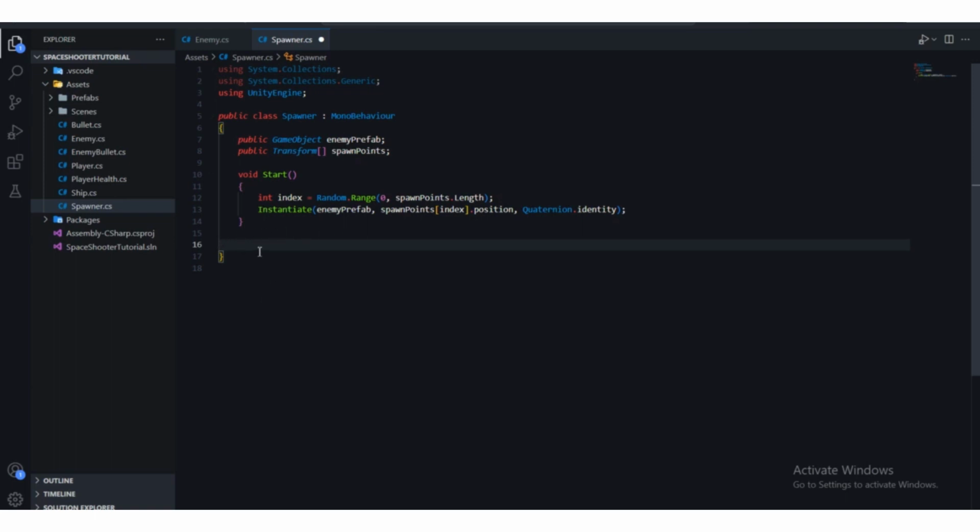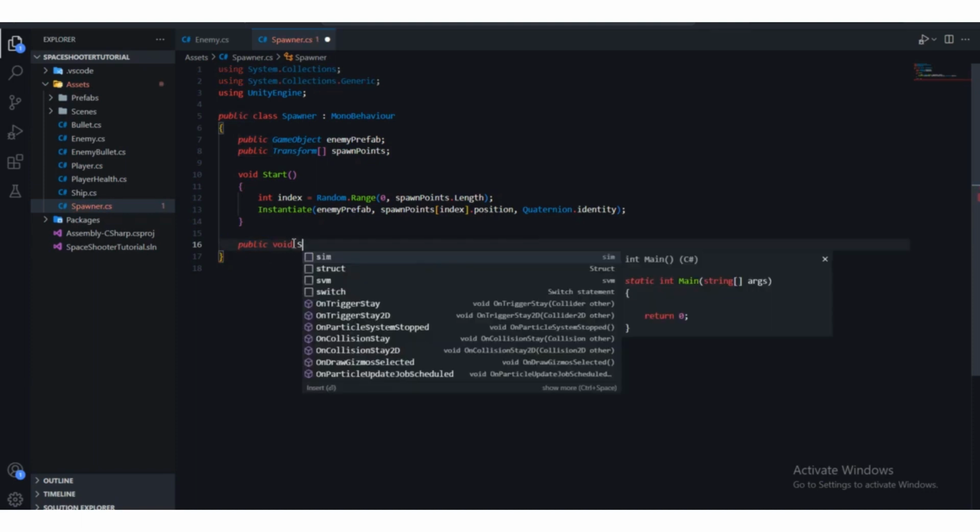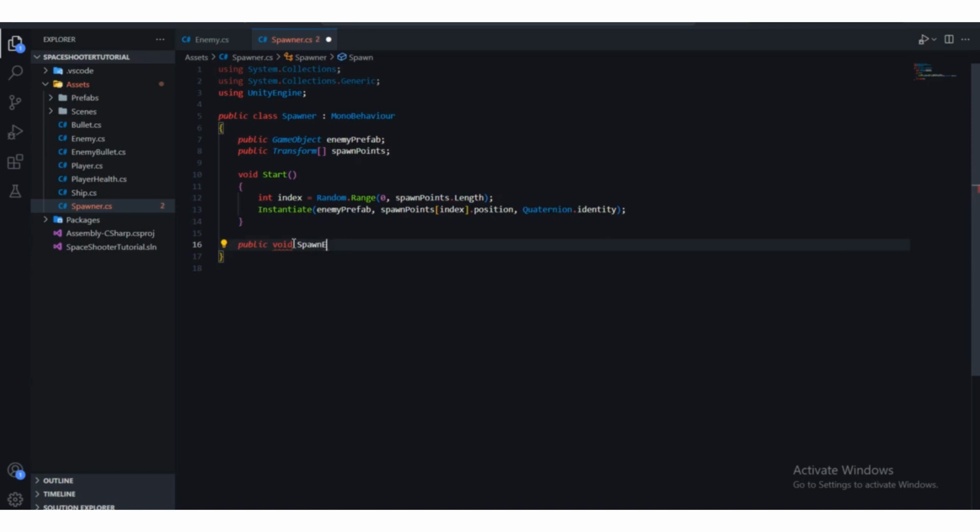Firstly we're gonna make it public, we're gonna make a function. We need to set this public because we're gonna call this function from another script. That's why we set it as public, and then you have to write void. We will call it SpawnEnemy, SpawnEnemy, and brackets, these brackets and these brackets.